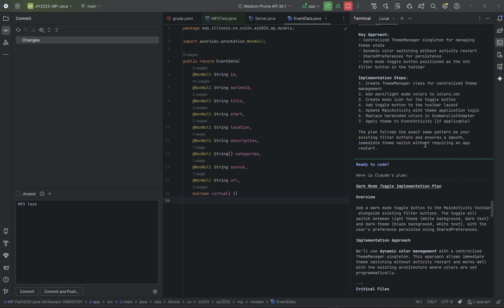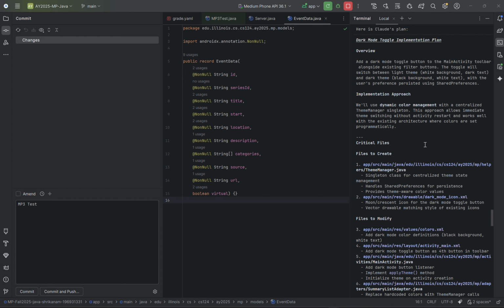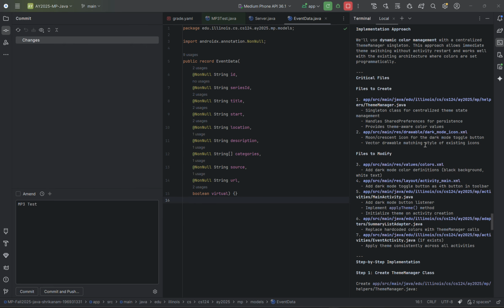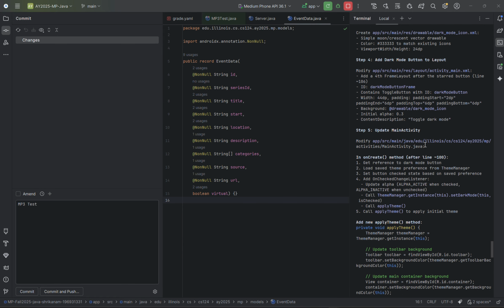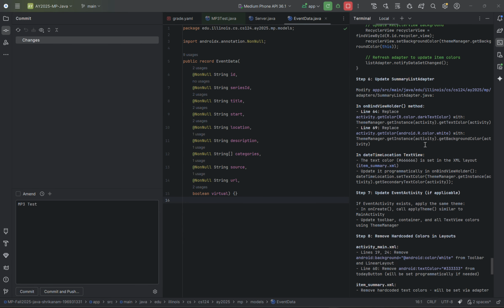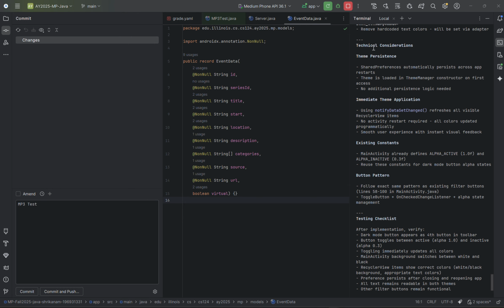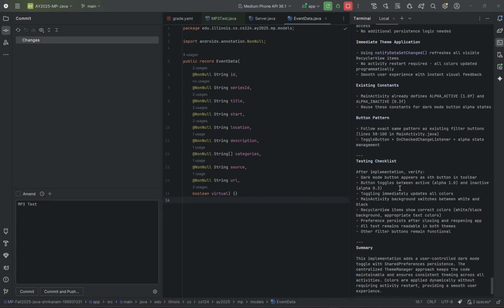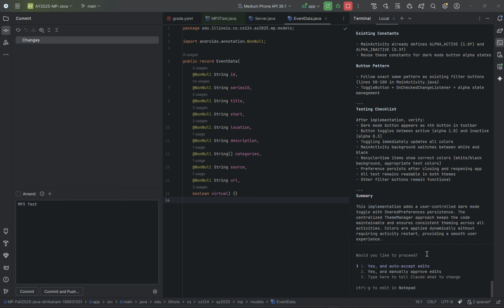So Claude has made up a plan for us for this implementation. I've gone through it. It looks correct. It's talked about what files to create, what to modify, and it seems pretty much correct. We can just go quickly over the technical considerations it has taken: the theme should persist, the button pattern should be the same as the other filters, and a testing checklist. So all of this seems to be correct.